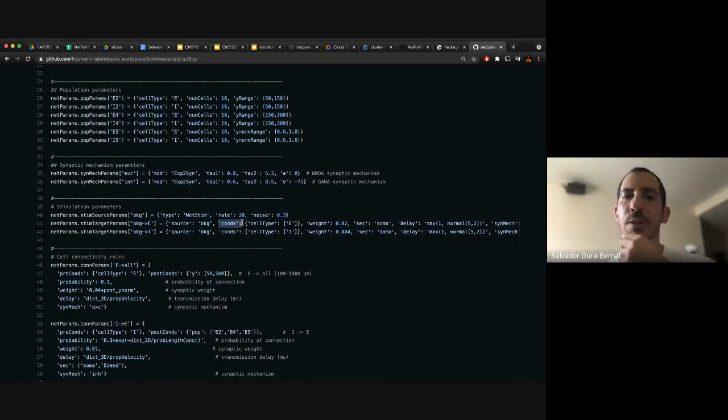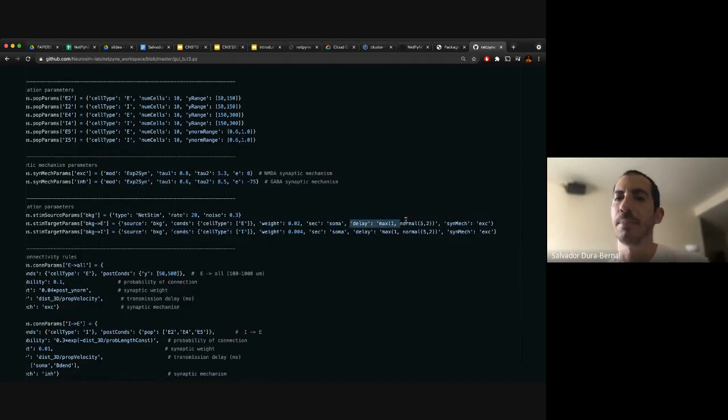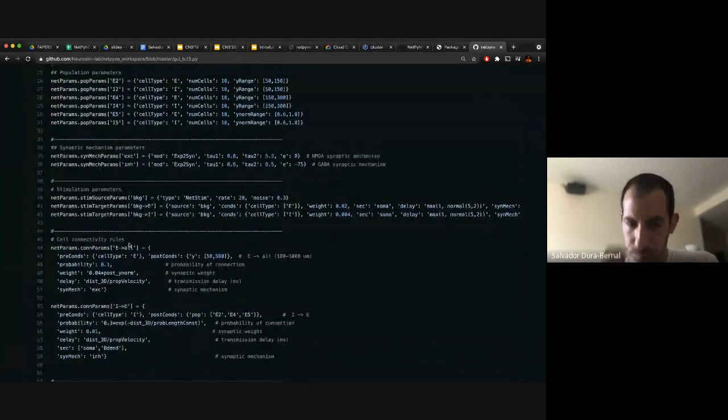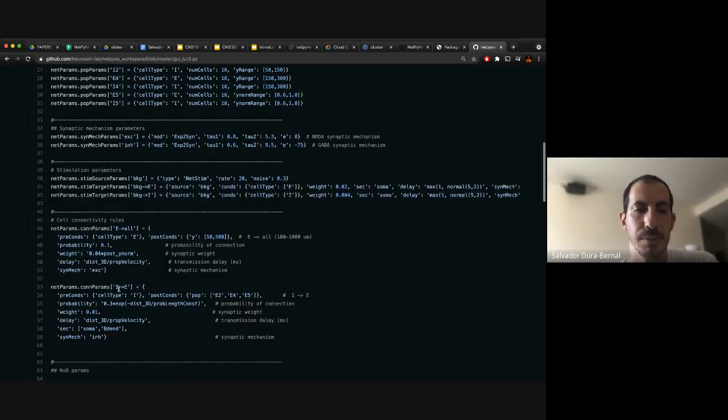We see that we use this thing called conditions. We specify cell type E or cell type I. We have this delay that depended on a normal distribution. And finally, we have the connectivity rules. We already saw this before. So the condition of the presynaptic cells is that it's an excitatory cell type. The condition of the postsynaptic cell is that the y location is between 50 and 500 micrometers. Probability of connection of 0.1. The weight depends on the y normalized location, distance, and size.